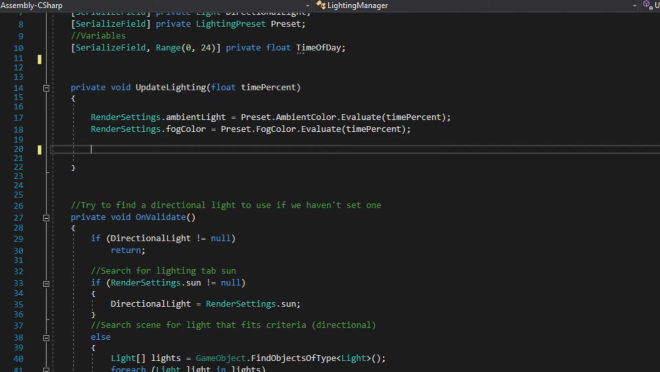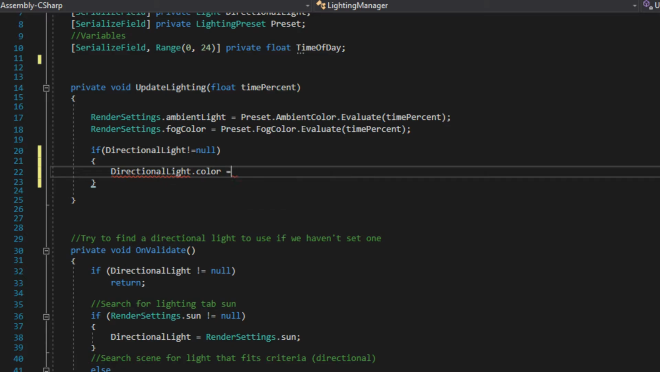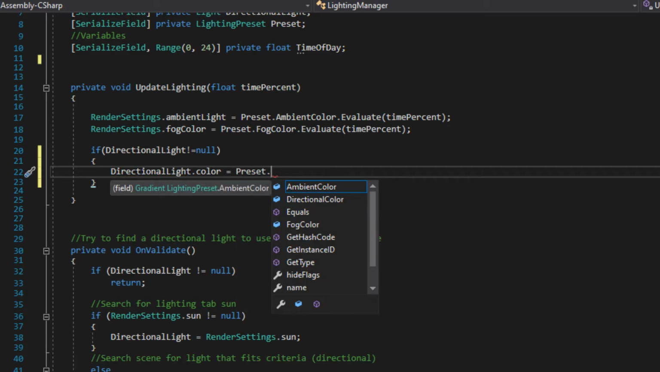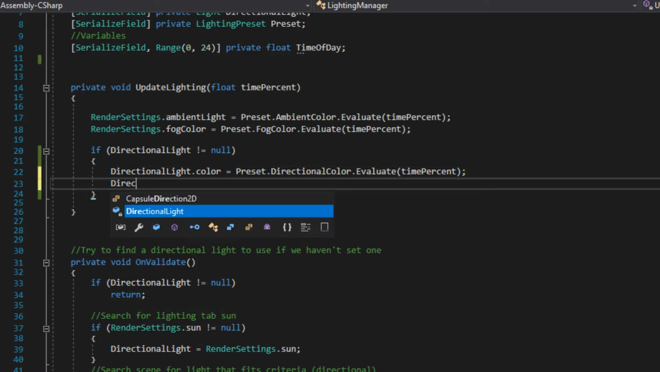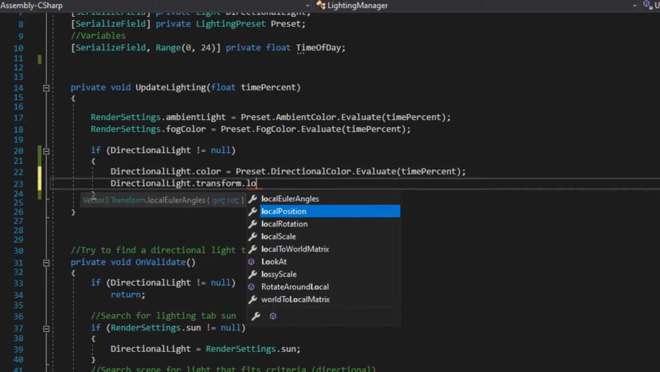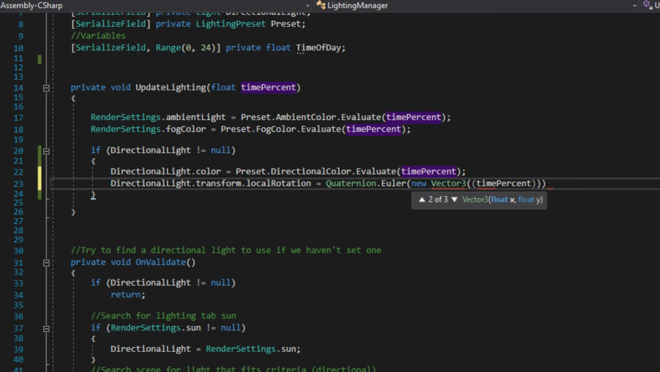So now all that we've got left to do is to set up our directional light. First we'll check if we have actually assigned our directional light, and next let's change the color and set the rotation. The exact value you want to set the rotation to will depend on if you're using the Unity procedural sky or something else. Alternatively, you might want to add another vector in to specify the angle by which you wish to rotate at.